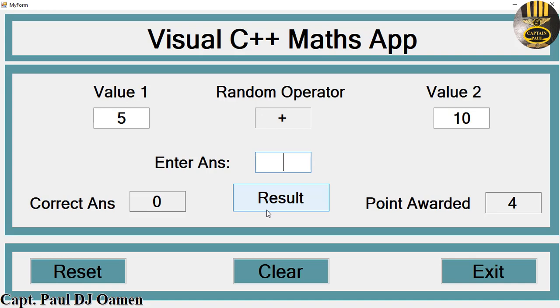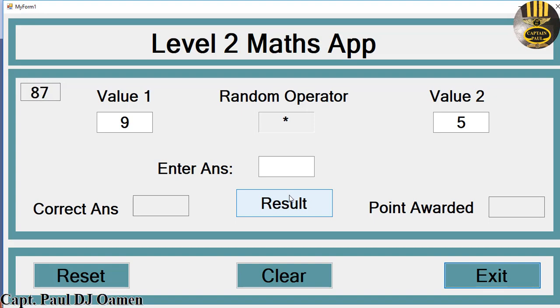5 plus 10, what is the answer? Zero, because we're using integer throughout. So this one, and this will take us to the next level. 9 multiplied by 5, what is the answer? We're now in the next level.